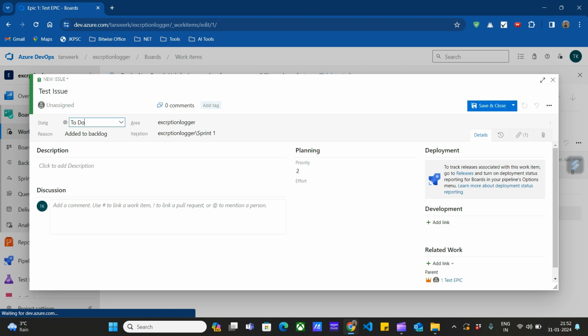Here the state is to do, as already discussed. Once the issue is done, we can change the state to done. Then the area is exception logger, our project, and then the sprint is sprint one. And then we have this description and discussion, same as we have with the epic. And then we have this planning. Under planning, we have priority. We can change the priority to 1, 2, 3, 4, depending upon our requirement. And then we have the efforts. So under efforts, we can put the estimated time. So let's say 24 hours, and that's 3 days. And after entering all those details, let's click on save and close.